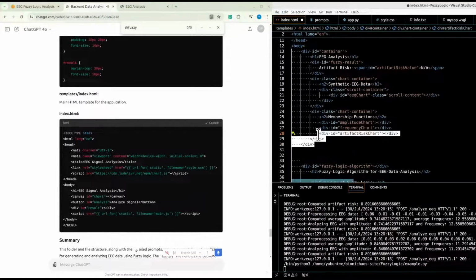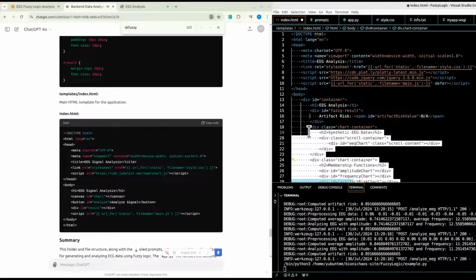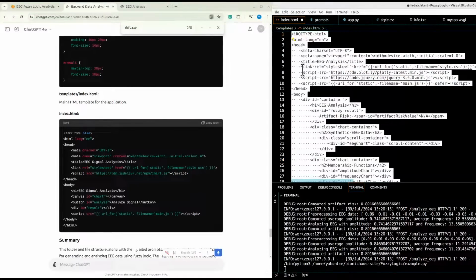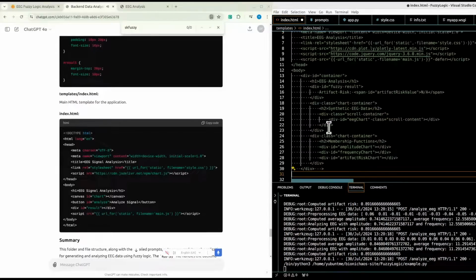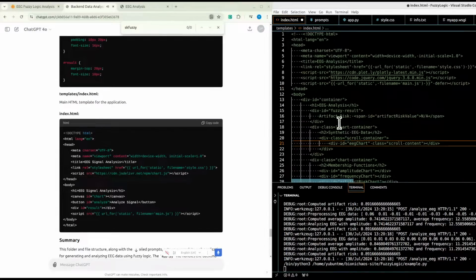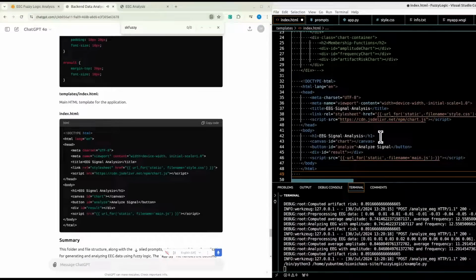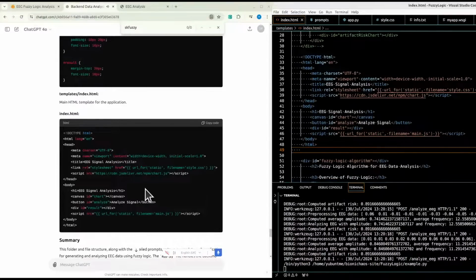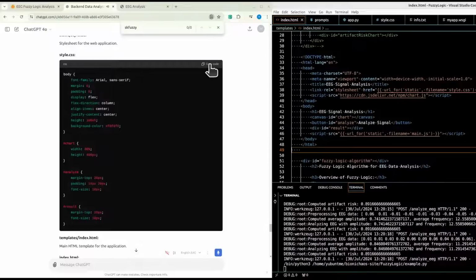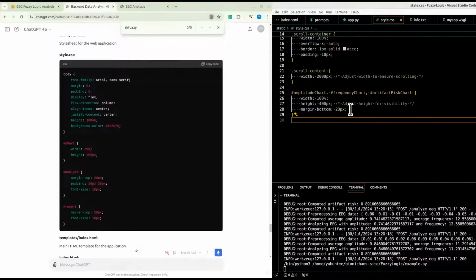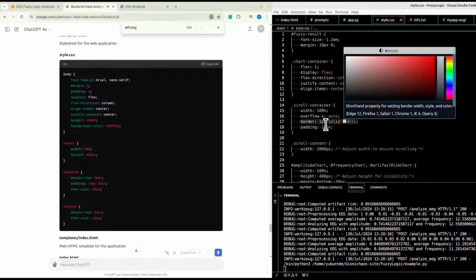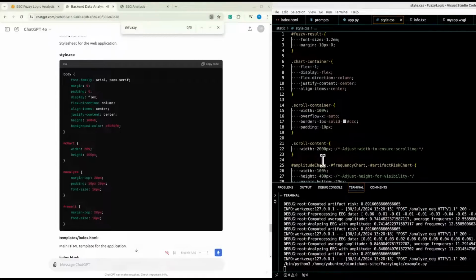EEG signals. This data is then processed using fuzzy logic, a method that deals with reasoning that is approximate rather than fixed and exact. Fuzzy logic is particularly useful for handling the inherent uncertainty and variability in EEG data. To analyze the EEG data, the application defines several characteristics of the signal, such as amplitude, frequency, and noise level. These characteristics are evaluated using fuzzy membership functions, which classify the data into different categories like low, medium, and high.